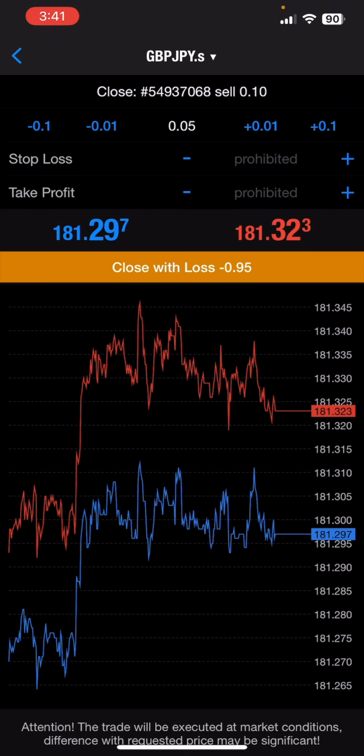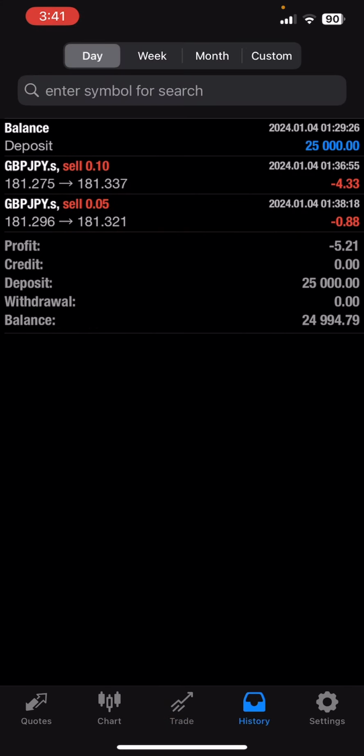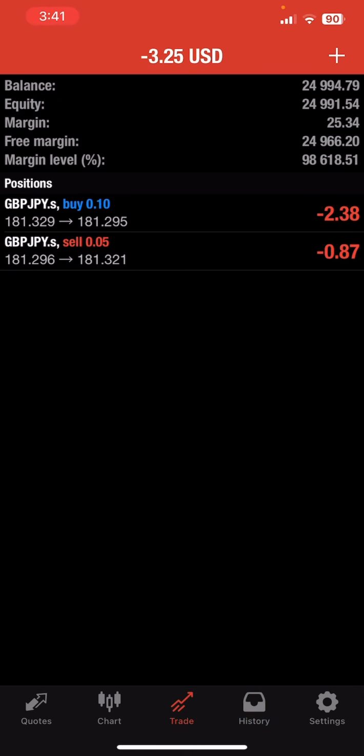So you want to close half of it. So you just click on close half of it. So you see it's left with 0.05. And when it comes to history, it closes only half of the position. Very, very easy and simple.